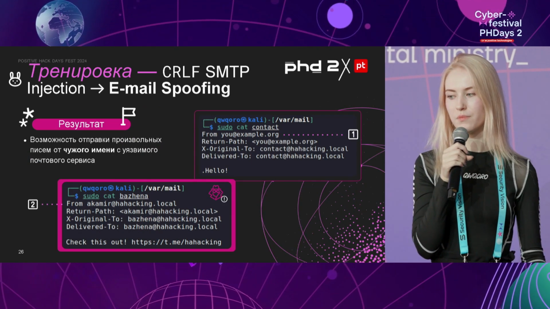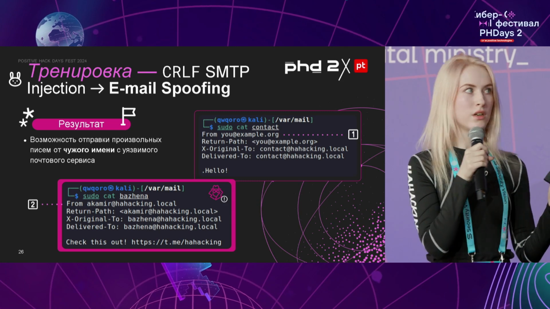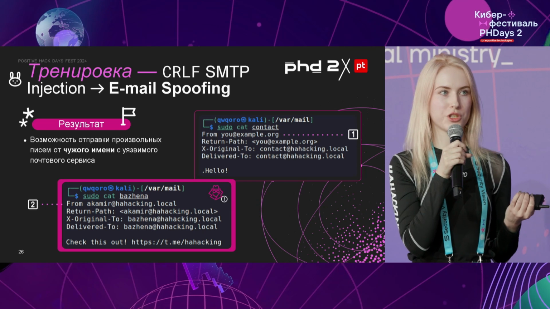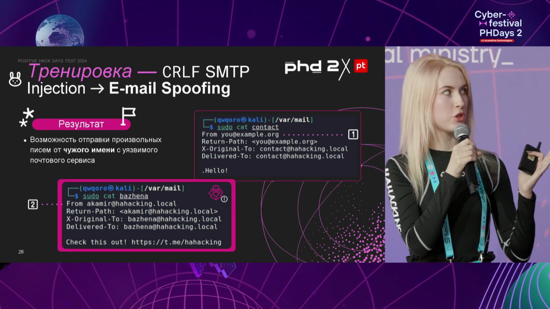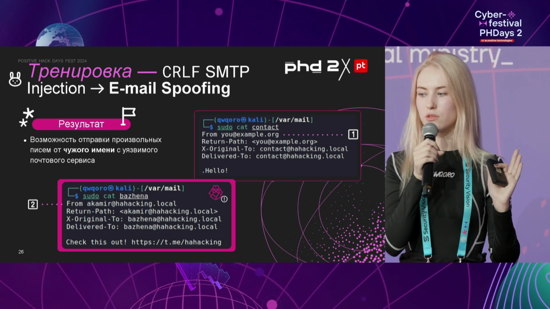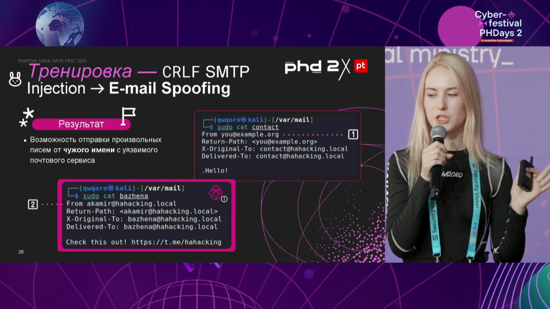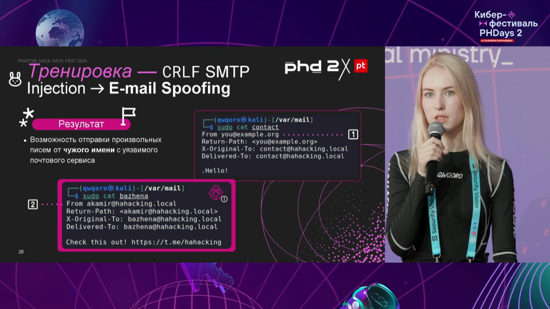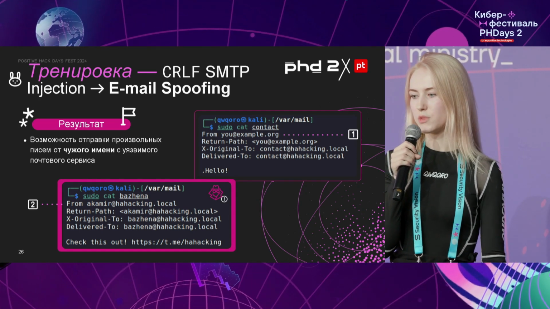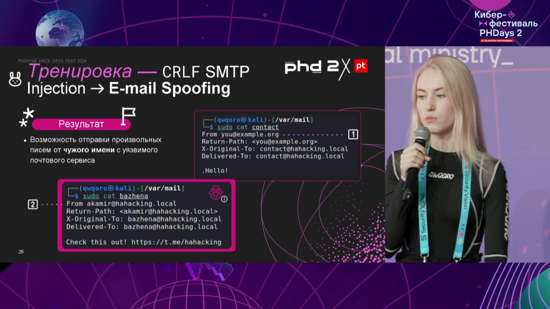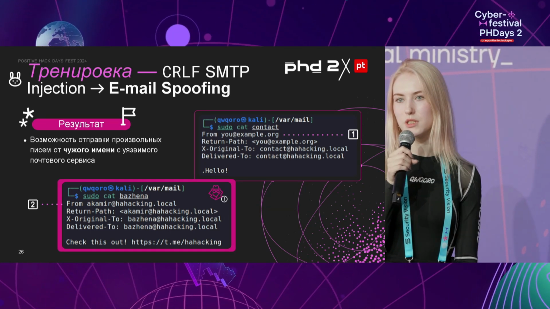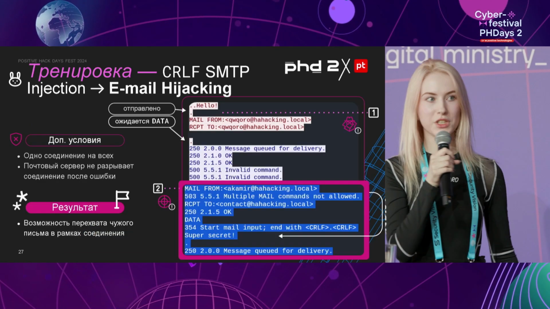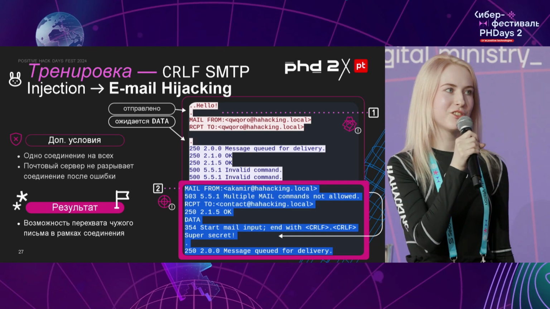The user who collects requests receives letter 1, only the part which was sent initially. But number 2 is the second letter, which was initiated as an SMTP command. And this way we can send letters using somebody else's name, so impersonation.